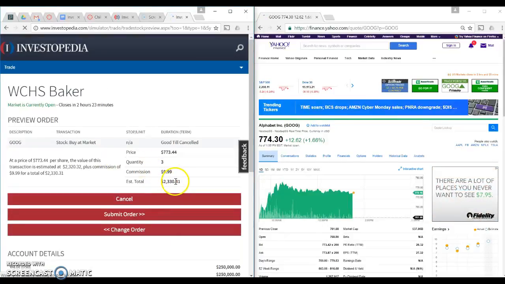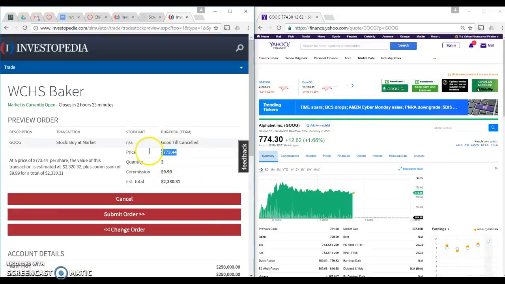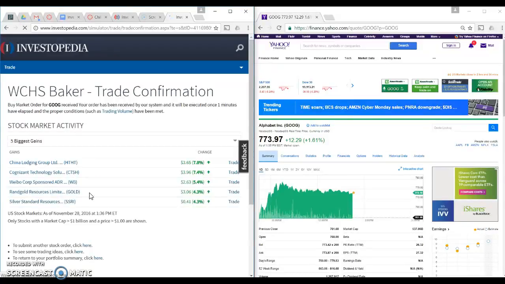We can double check our math. We were trying to spend around 2,500, or maybe it was 2,200, I can't remember. But either way, this is pretty close. So it's not something like 10,000, where I did my math wrong or typed the wrong thing. So the price of the stock is this. We bought 3. We paid a commission of $10. This is how much it's going to be. So if all of this looks okay, you'll hit submit order. If it's not, you'll hit change order and you'll update it.